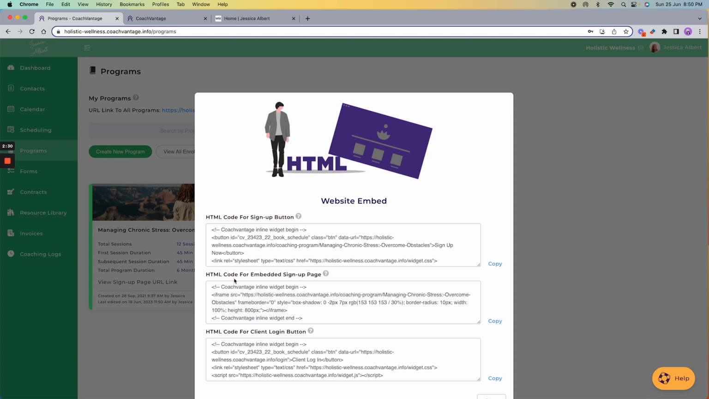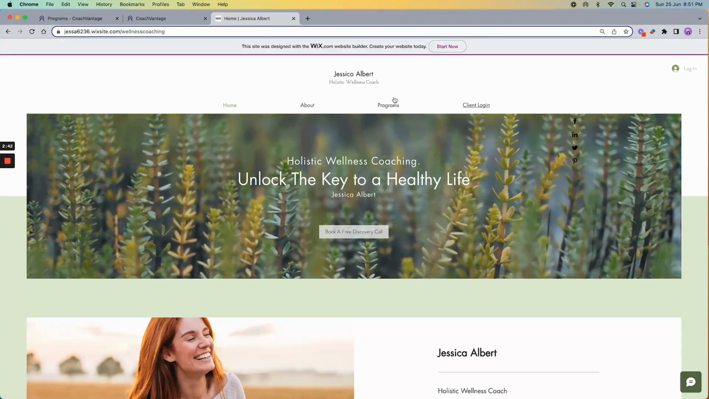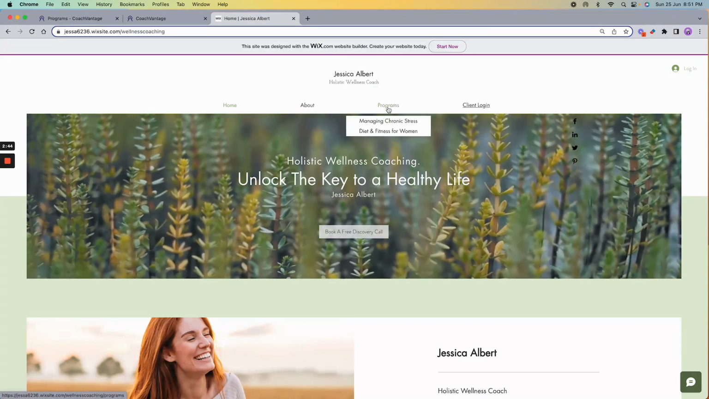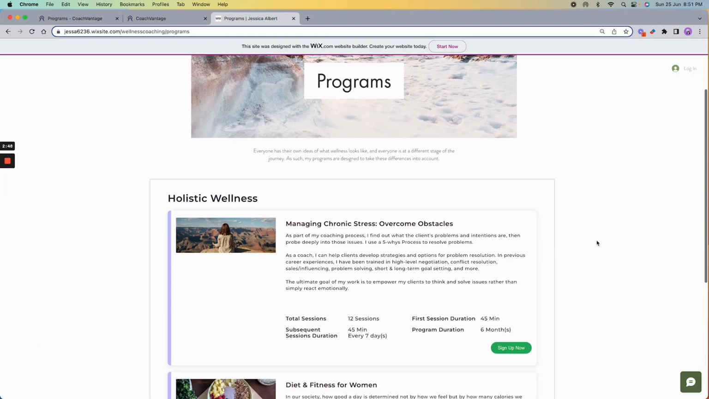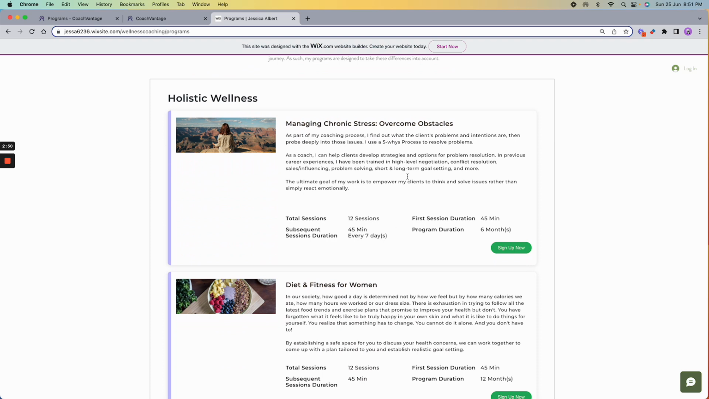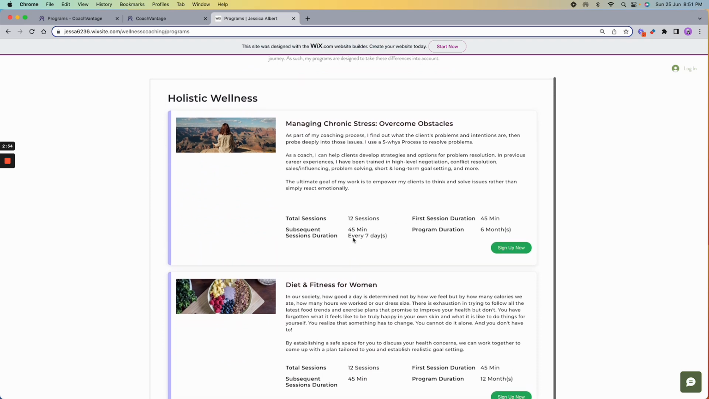And here is another snippet of code that allows you to copy it, and then you can paste it in your website builder. And once it's pasted, it's going to look like this. So let's go back to Jessica's website, and here you'll see her programs. So let's click on it. And this now displays that embedded page of all of her coaching programs that she offers.